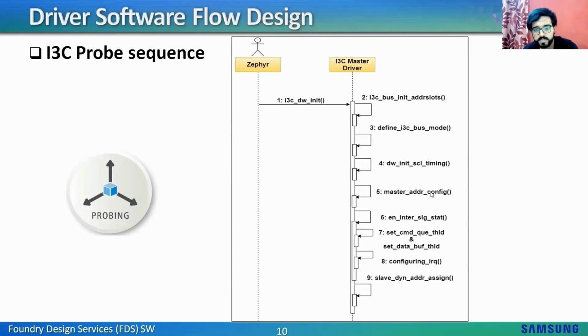Also, the registers for deciding what kind of address will be used, that is, whether a static address or a dynamic address will be used for configuration, are selected here. After setting this up, control moves out again.